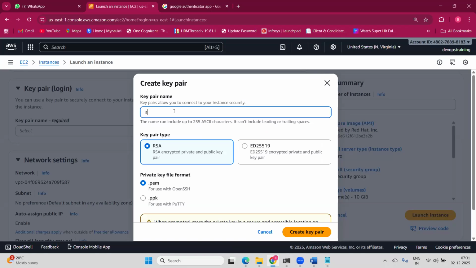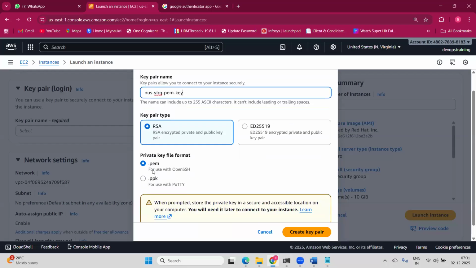I'll give NUS, North US, Virginia PEM key. Just to identify it properly, I'm giving it this name. And then type is RSA. Private key format is PEM.